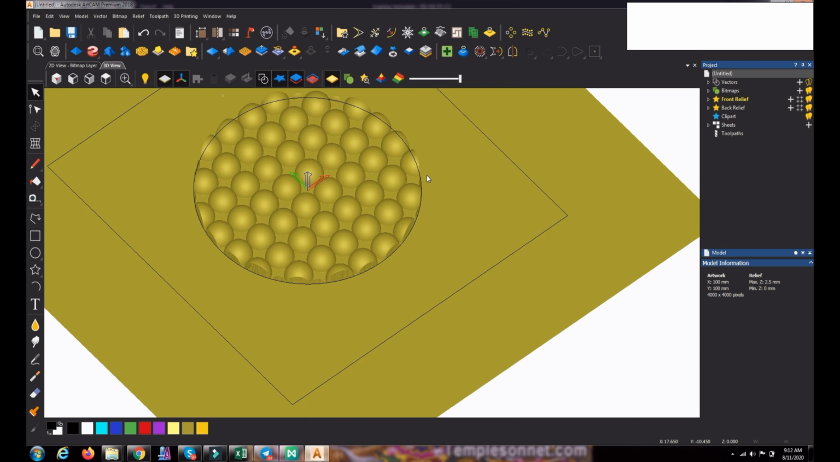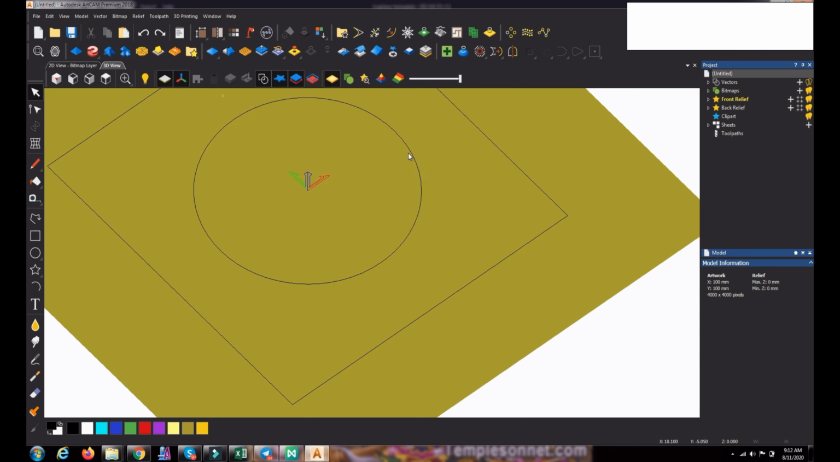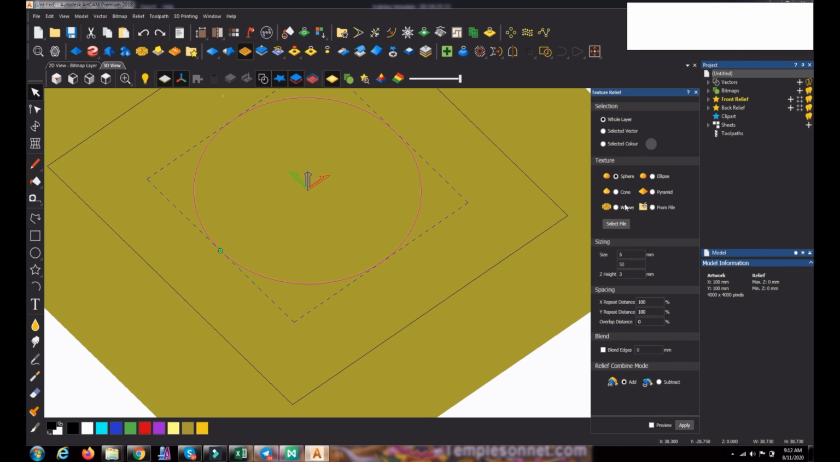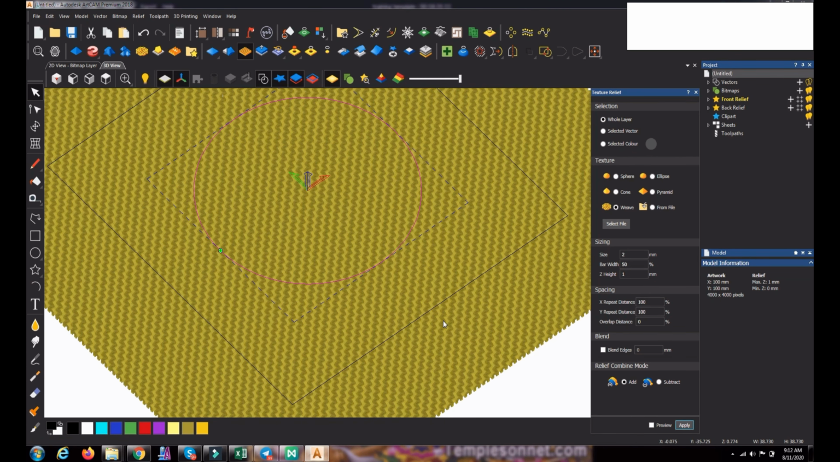The same way you can have different kinds of textures. If you just pick this one and go to texture, you can also have weave type. For weave type, I want to reduce the size a little bit, and then you can apply and see how it is. See, this has taken the whole layer. If I want only inside this, I have to go to the selected vector option, then I will apply.